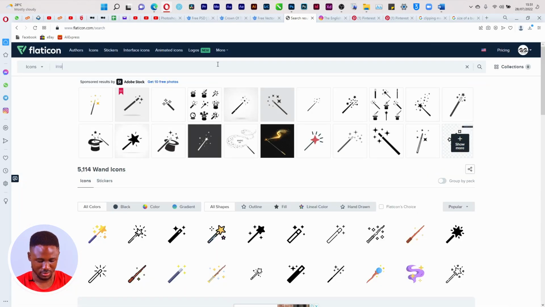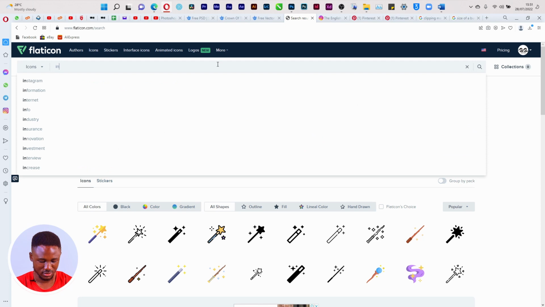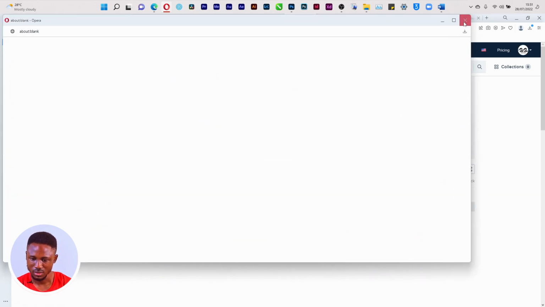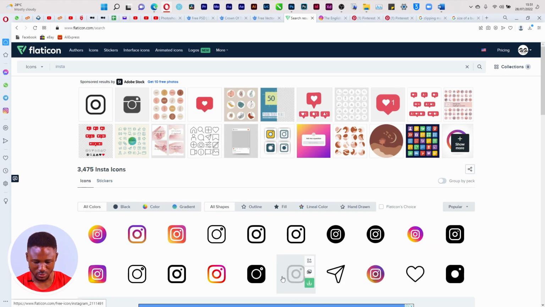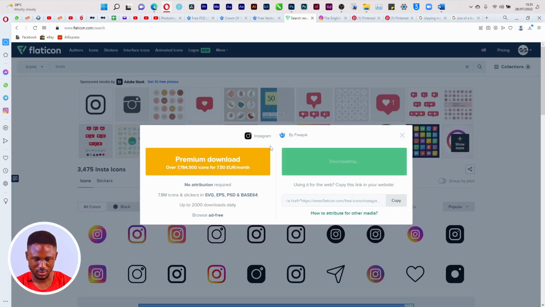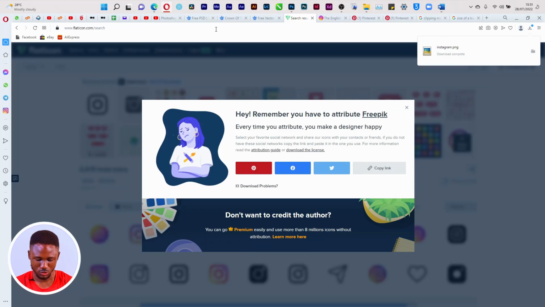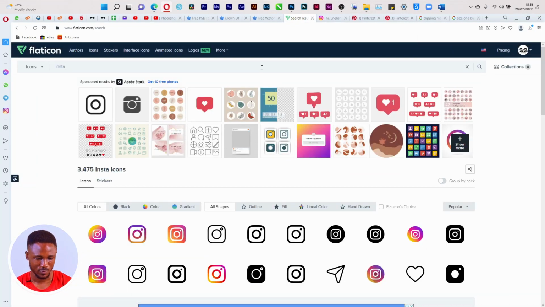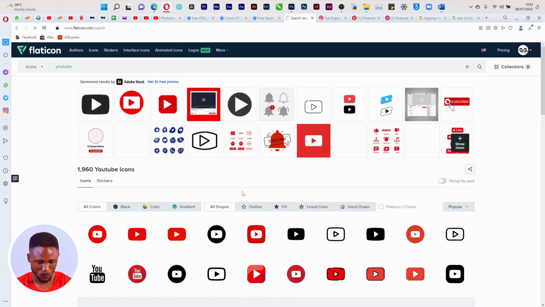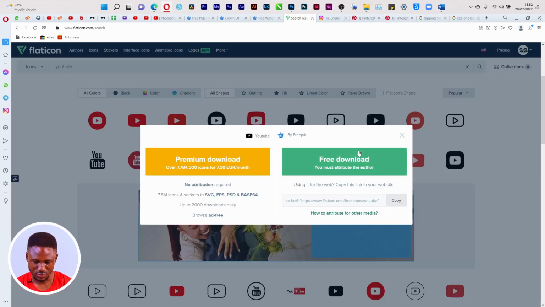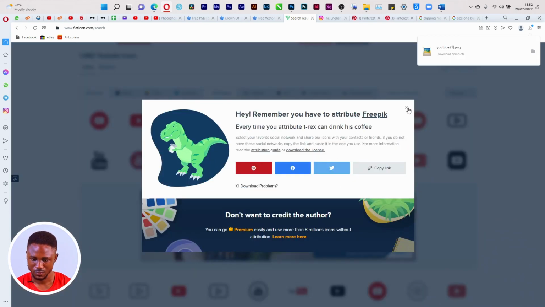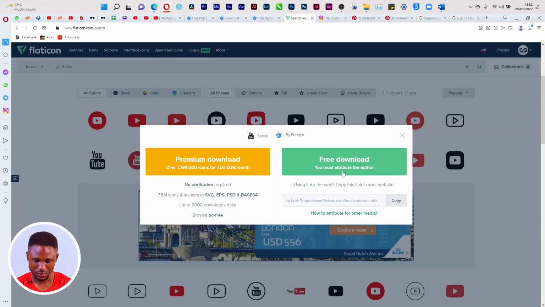Then Insta. So to get resources, Flaticon is a good place to look out for resources. I'll just use this. YouTube icon, YouTube. What should we use? I'll just use this. And I sort of like this too.